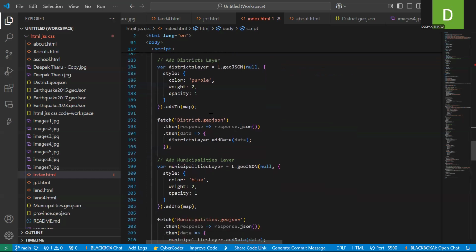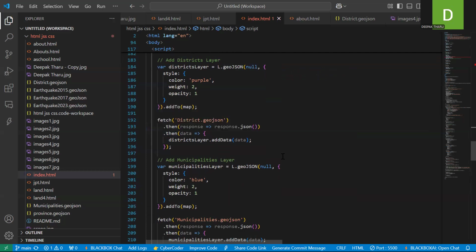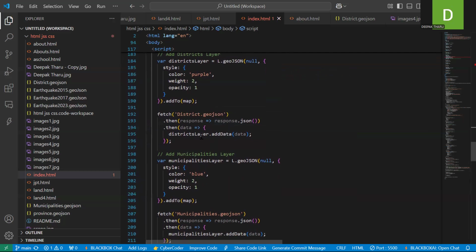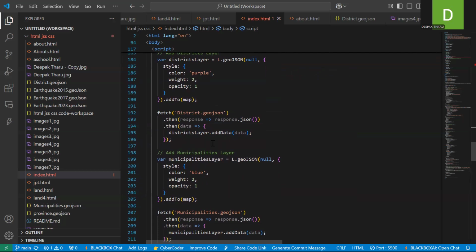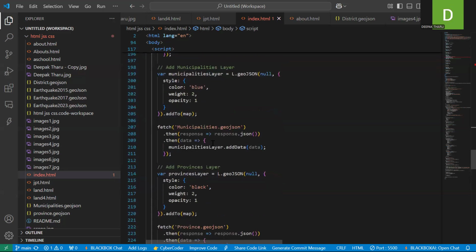Now here this block of code loads geospatial data like districts, municipalities, provinces, and earthquakes, and this administrative data we have taken from the site GeoJSON Nepal. You can also reach that site for downloading the administrative data. So it loads geospatial data, districts, municipalities, provinces, and earthquake data from GeoJSON files and adds them to the map using the Leaflet GeoJSON layer.